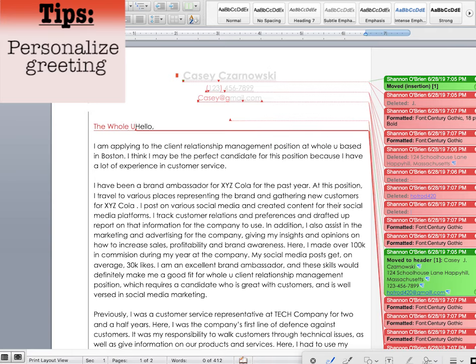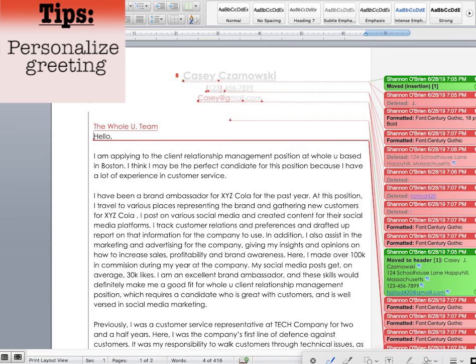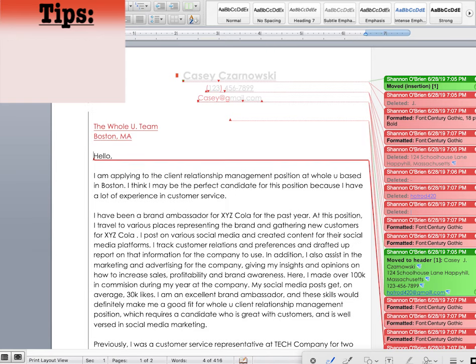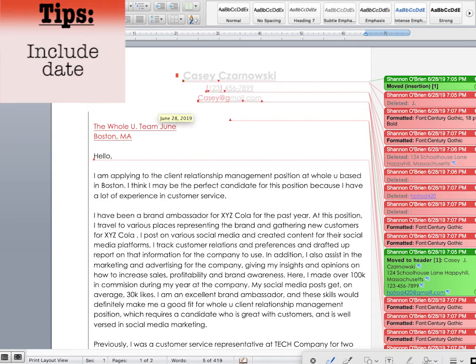Say who the letter is addressed to. To make it official letter, you could say the Whole U team. Find out where we're located in Boston, Mass. You also want to date your letter. So let's say it's June 28th, 2019. You could bring this date over to the right.